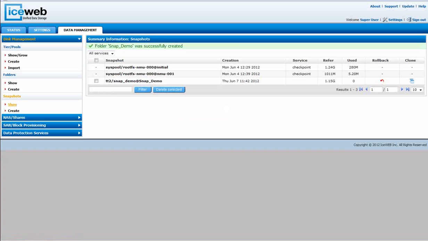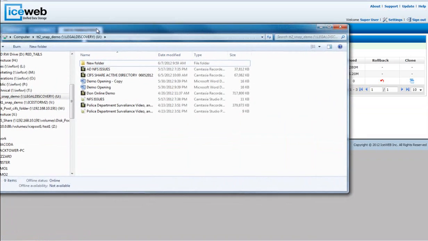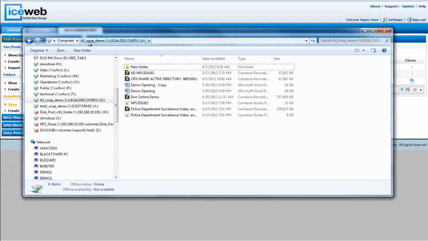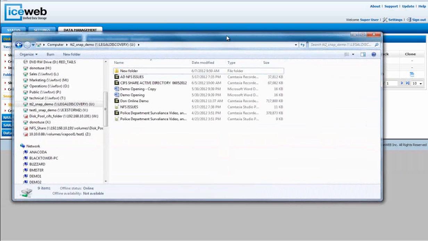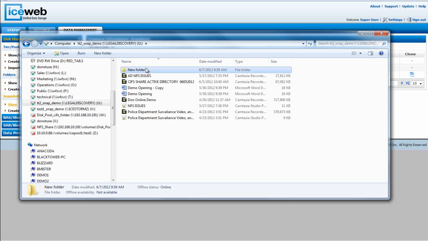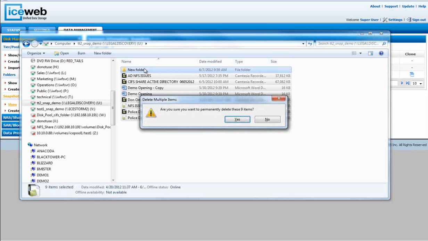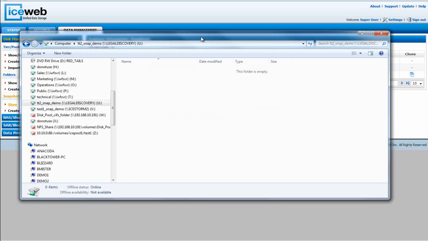Now on that particular drive in which I took a snapshot of, which was snap demo, I have it mounted as my U drive on this system. I've already taken my snapshot, as you can see. So what we're going to do is do a nice Control A, and hit delete and delete all the content in that folder.